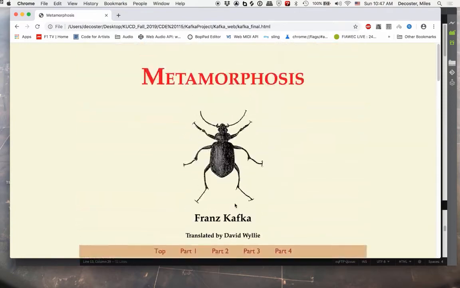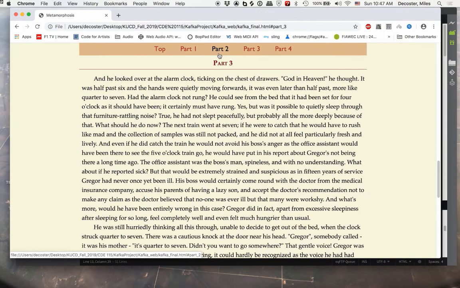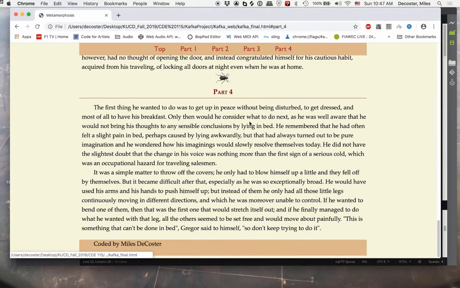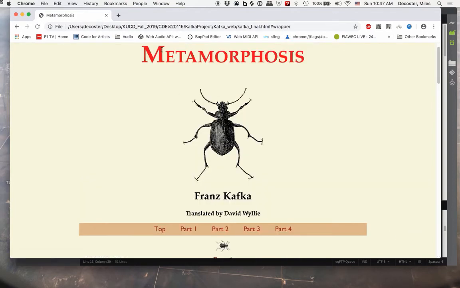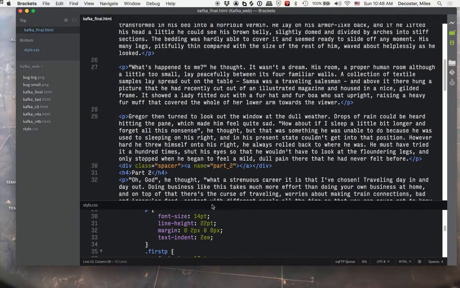So let's see if our clicks are working here. So part 3, part 2. So it jumps to those, fine. Again, part 4 can't go quite there because the page just isn't deep enough. And back to the top, and we're at the top. And again, that's the thing that doesn't work quite right in the Brackets preview. So that's it. I'm just going to go back in and do that last thing to my style here.